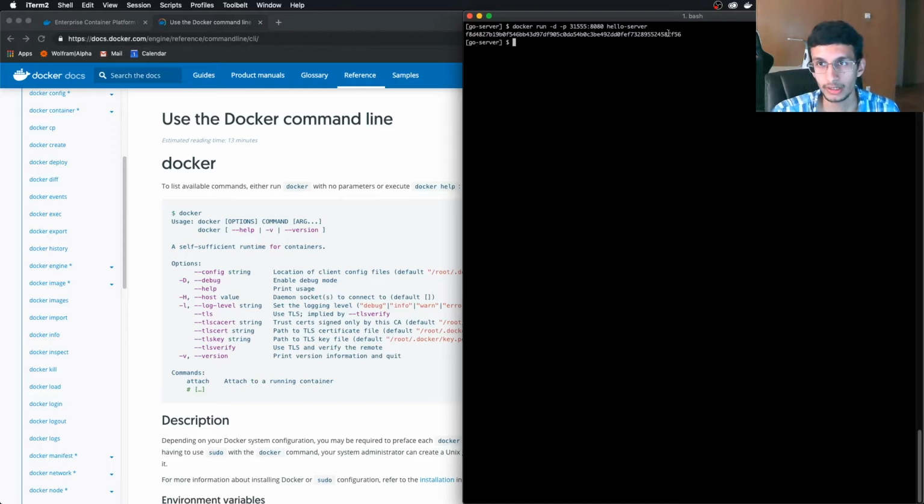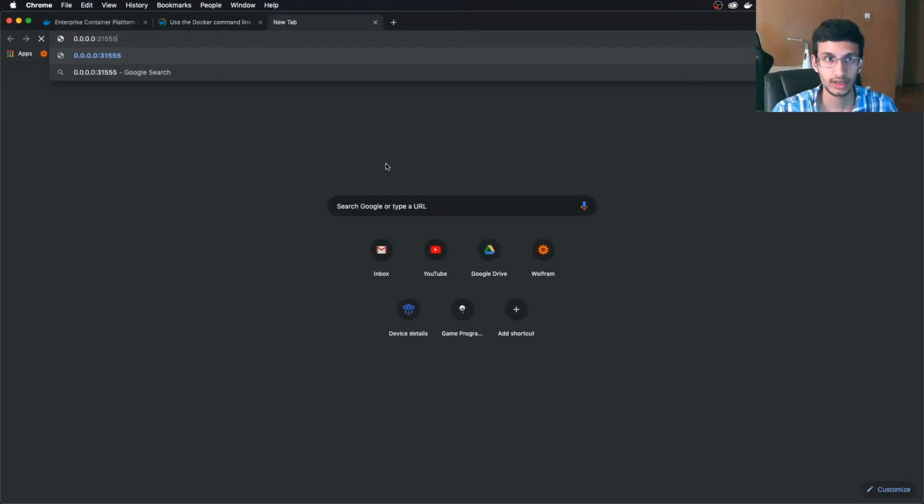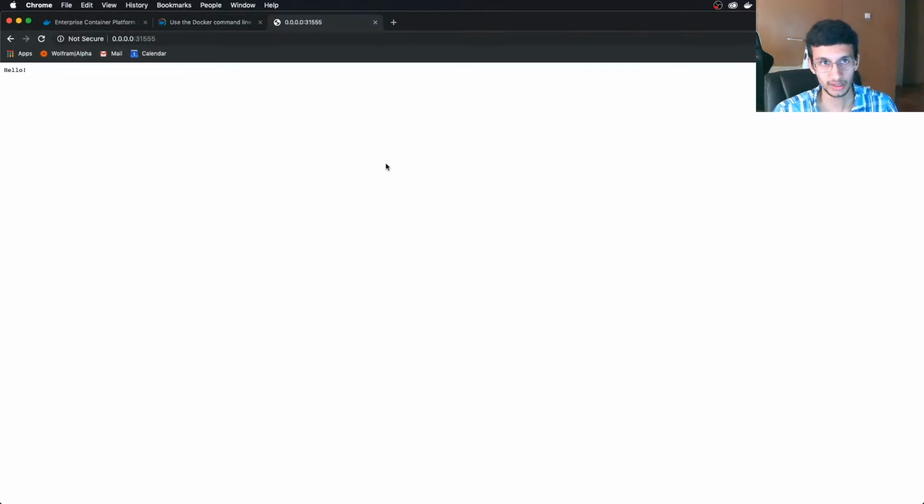You'll see that this outputted a hash, which is the ID of the container that Docker created. If I now list the processes running using docker ps, for Docker processes, I'll see that I have a container ID matching this container ID here, and you can see that hello server with the command ./main was started and created 12 seconds ago. Now to test that this is working, I'm going to browse to port 31555 on my machine, and we should see that this prints hello, as we expect.